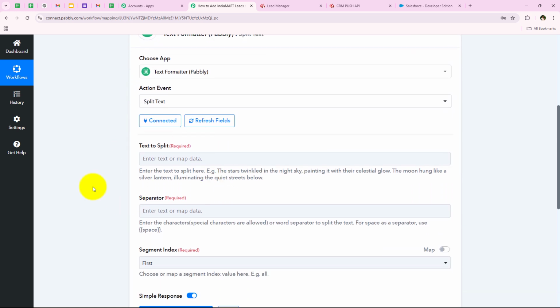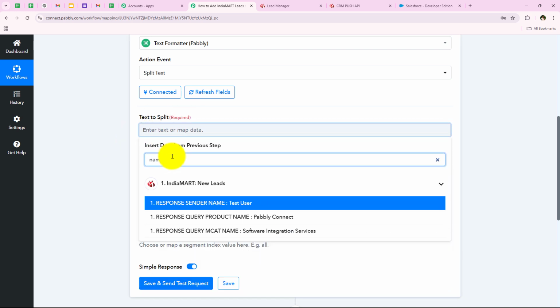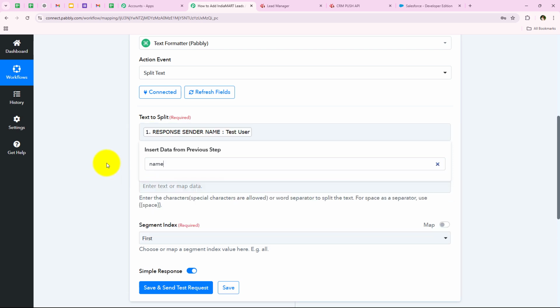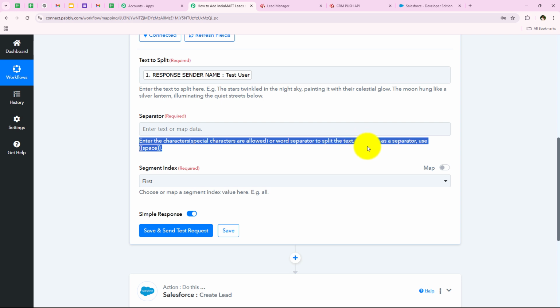And now for the action event, we're going to select it as split text, and then we're going to click on connect. And now it is asking me for the text to split. So now over here, we're going to map the name of our lead. As you can see, test user. So we're going to map it. Okay. And now it is asking me for the separator. So it's asking me enter the special characters or word separators to split the text.